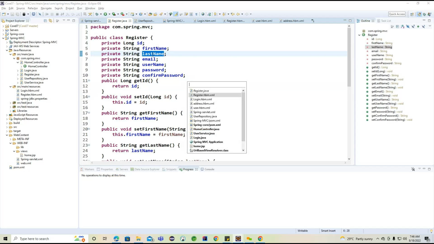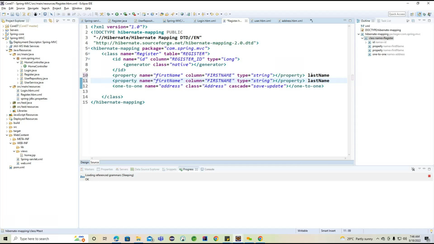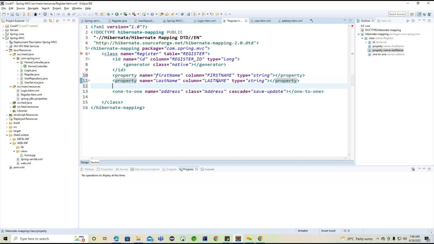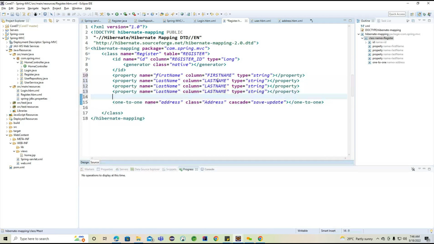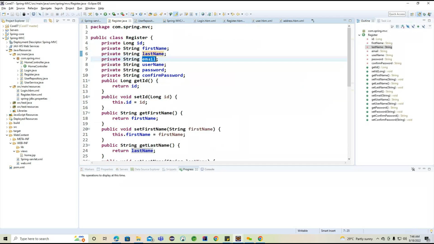Register.class. So we need to copy all the properties here. The first one we copied here. Last name, email, username, password. I think this is fine. So these are all the sections we are having. Okay, so now we'll go to this register class.